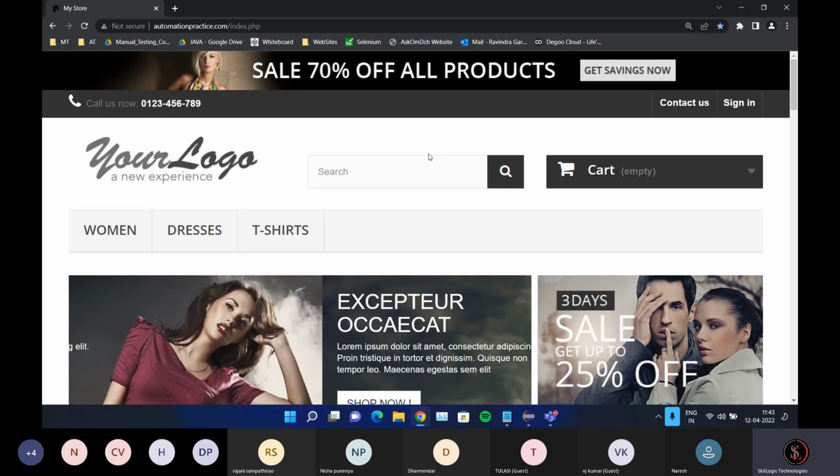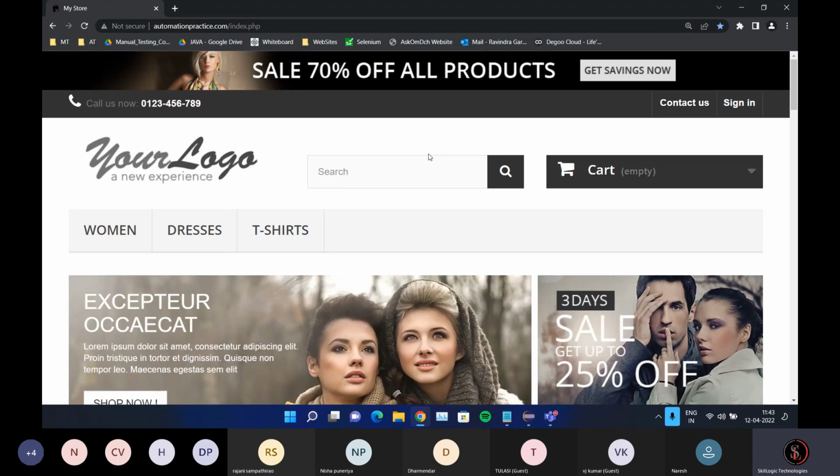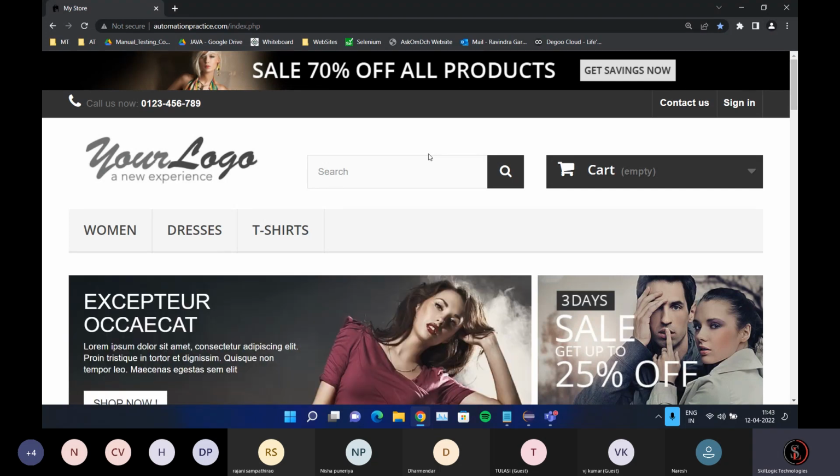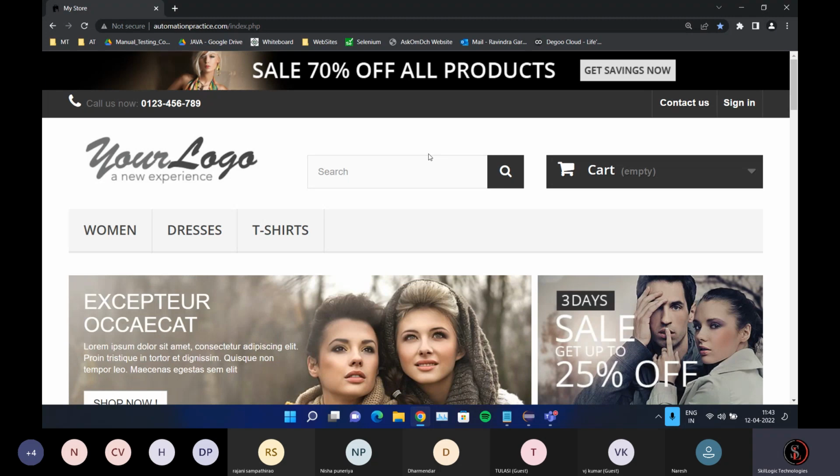So what is the maximum time that we want to wait in our script? We want to wait for only 20 seconds. If the application is not loading within 20 seconds, then that is an issue that we need to report to the developer. So what is the maximum time for page load?